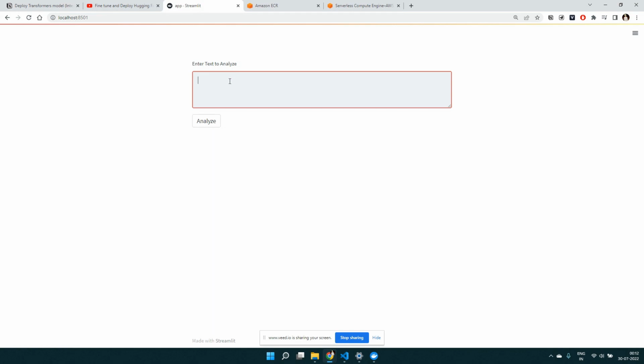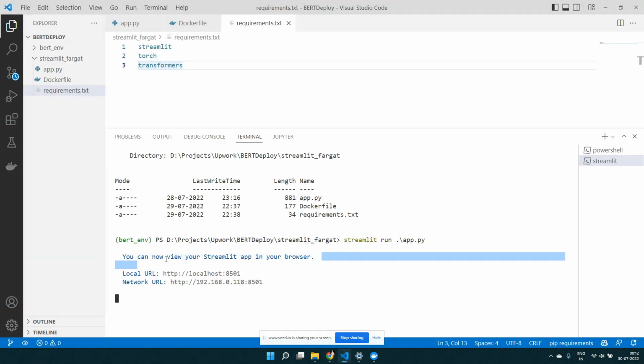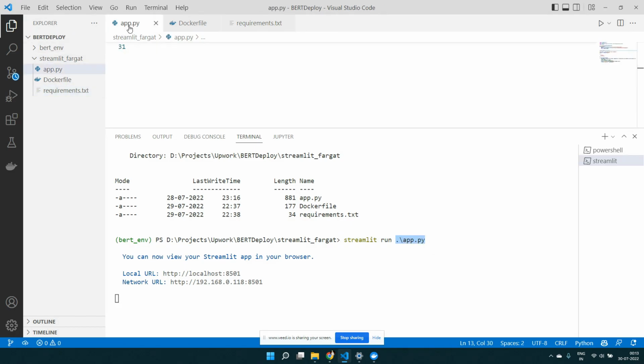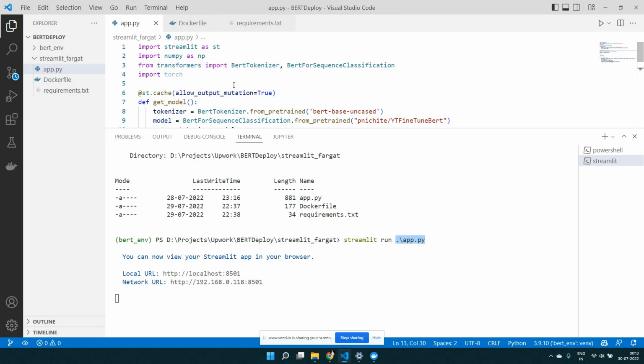So let's look at our application, what we have seen already, right? This particular Streamlit application we have deployed on a Streamlit cloud. Currently I have run the same application locally here, with the streamlit run command and then the name of the file where our application is. This was the app we have seen already in the past video.